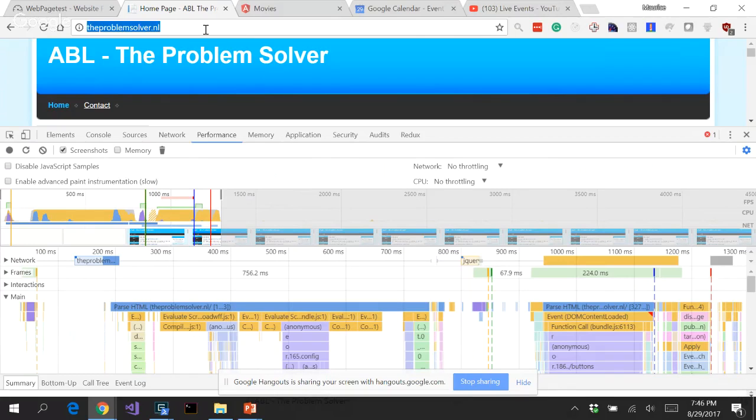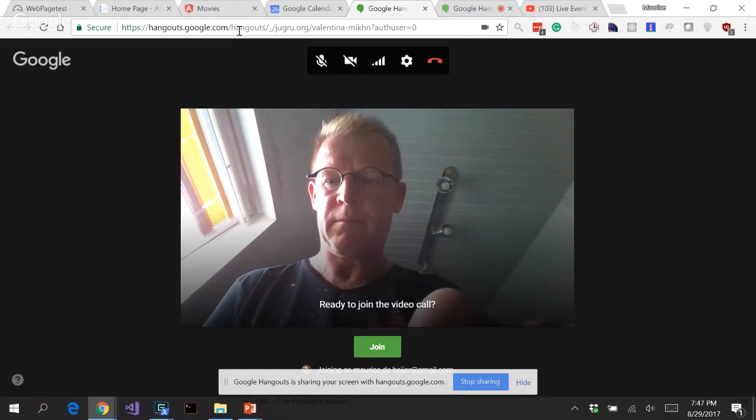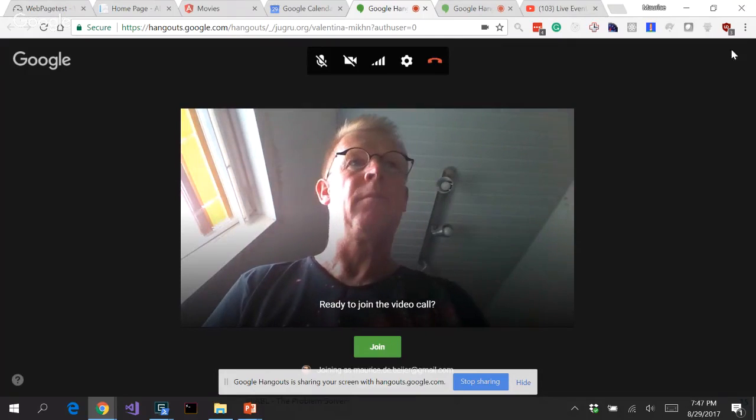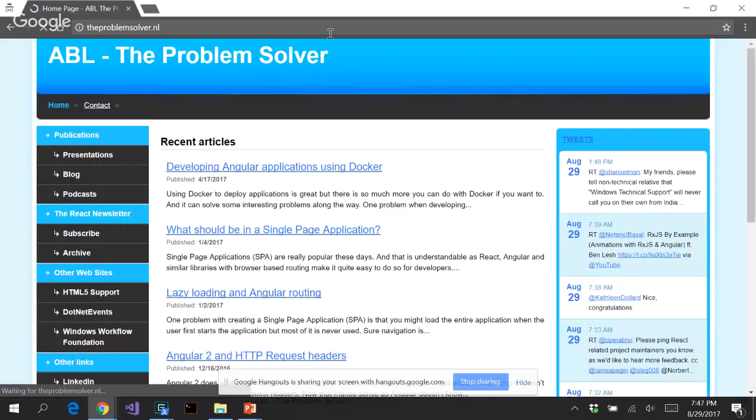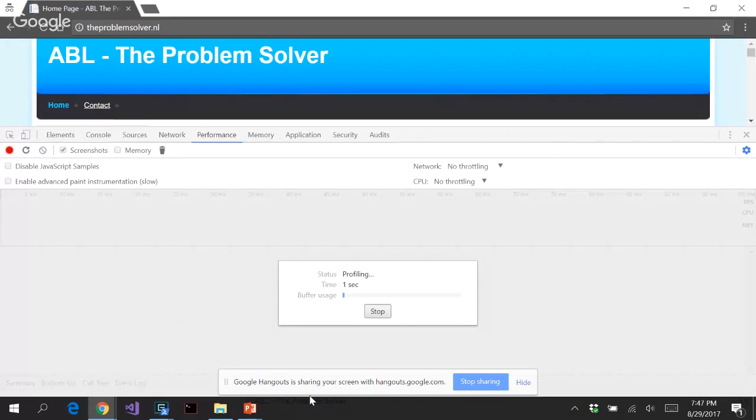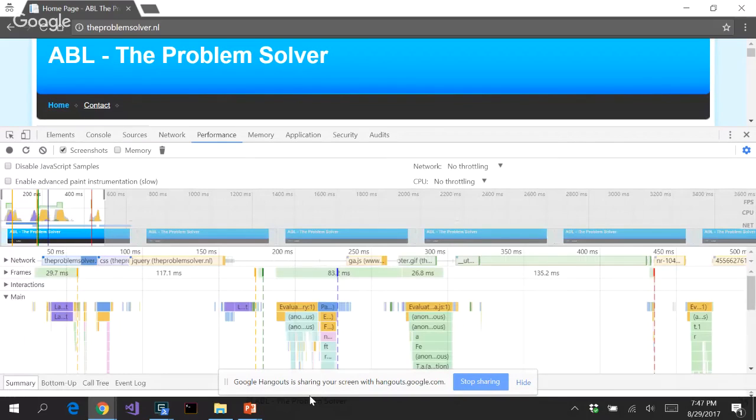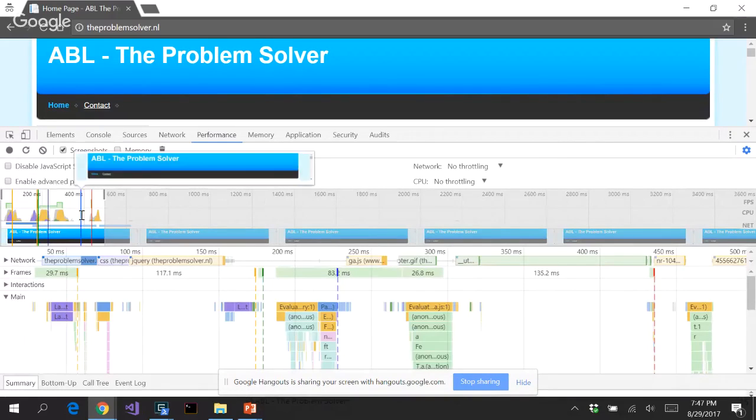So where did this all come from? Well, let me open an anonymous window, if I can. With any luck, it opens. There it is. Open up my site again, and I'll do exactly the same. Go to the tooling, start a profile, and see what it looks like now. So you see it looks completely different.